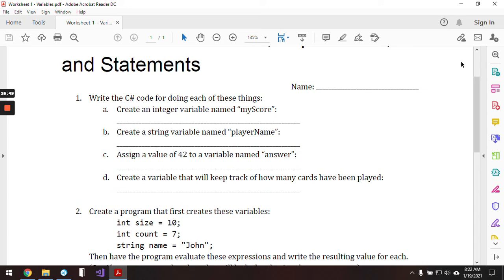Now part D here allows you to get creative. We're going to create a variable that will keep track of how many cards have been played. First off, what type of variable would that be? A string to store a count? Probably an integer. So we're going to start the line with int.